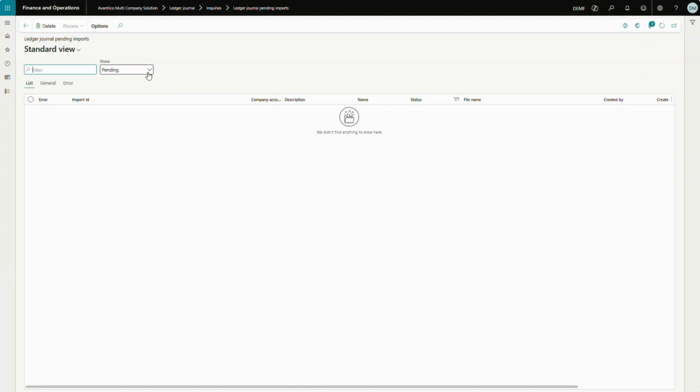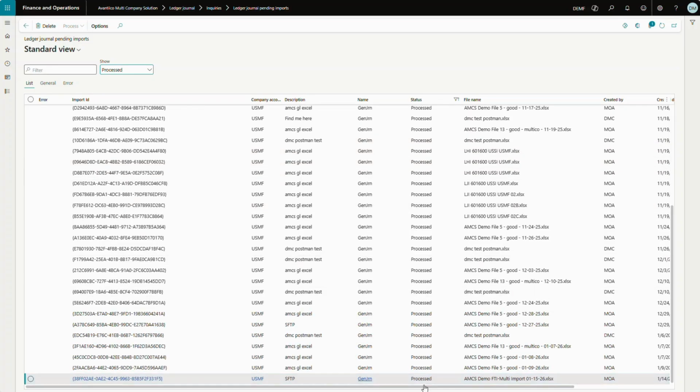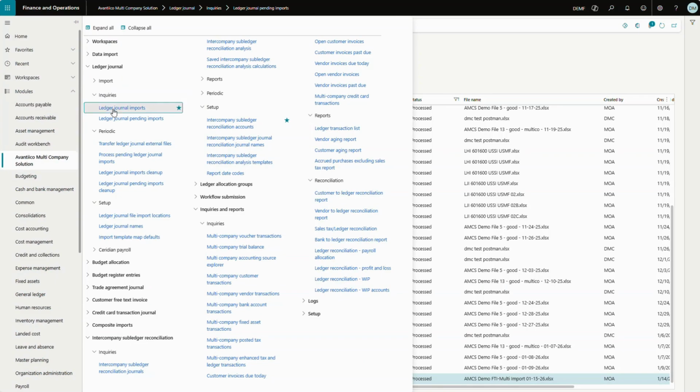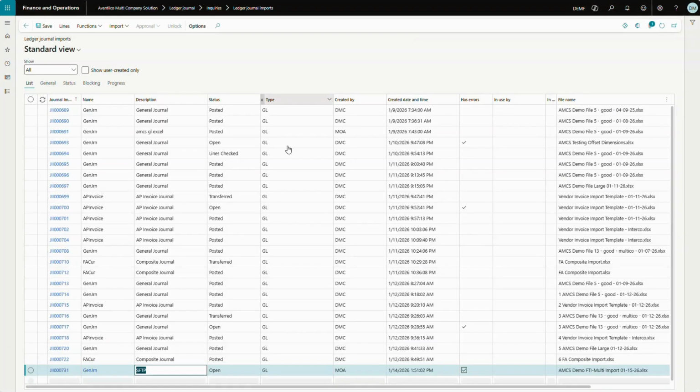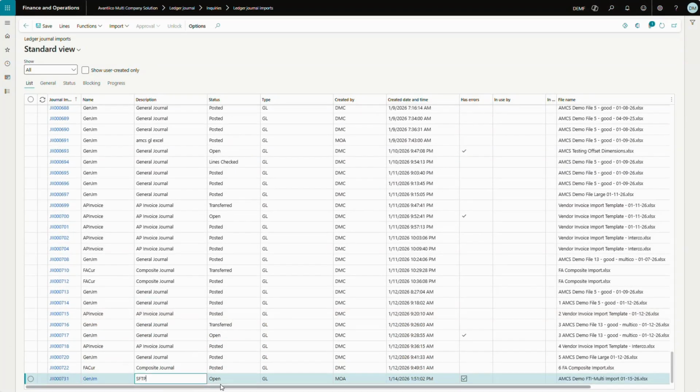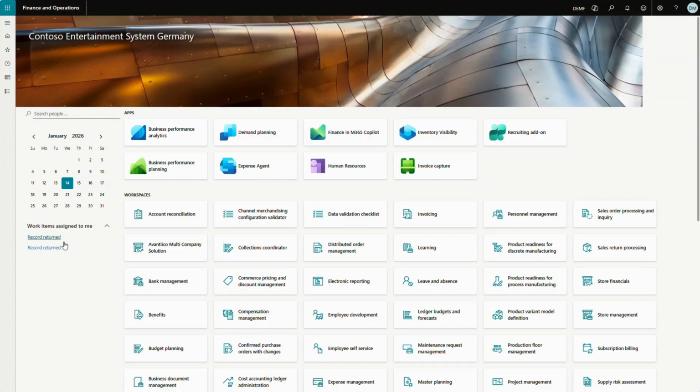So I can see now that that's been picked up and processed, and I can see my file right here that was processed. And if I go into my AMCS Ledger Journal Imports Inquiry, which we've shown in another video, you can see that the file's here. And depending on the journal name setup, that'll either just be staged to be reviewed and processed, or it will be posted. So that's how to set up and process files through our integration file framework.